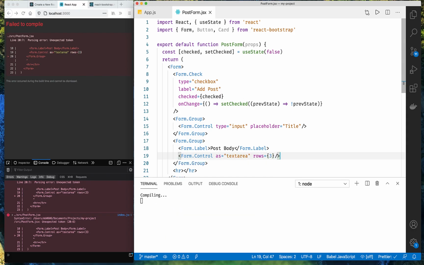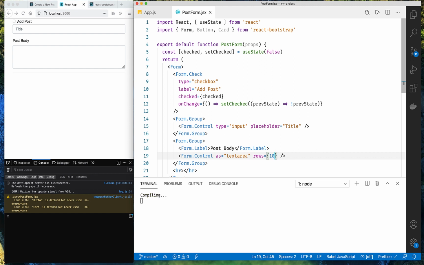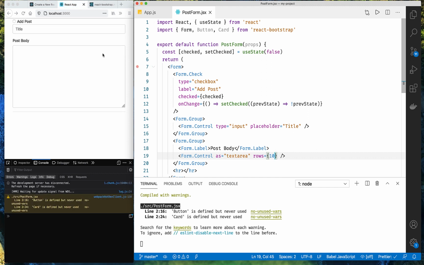Next, we'll add the rows property, which controls how many text lines you will have in your text area. Let's try setting it to 3, and now to 10.